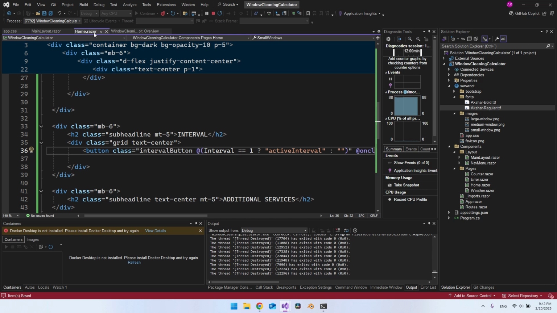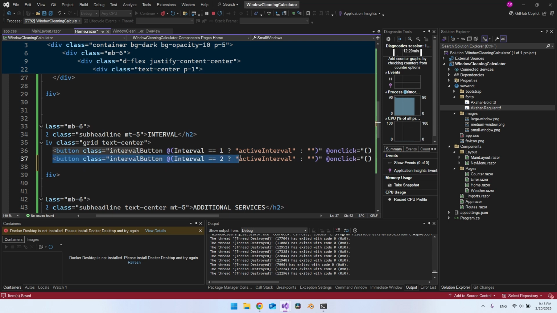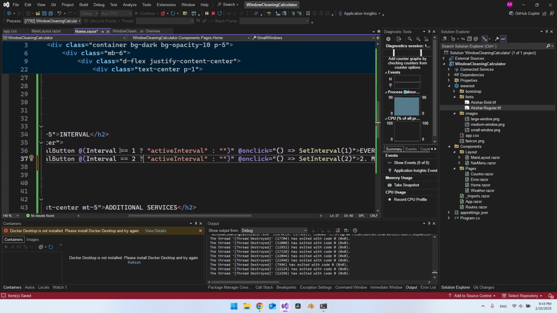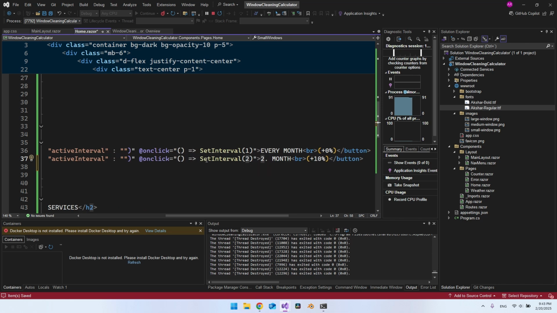So back in our home.razor file, let's insert the next button also. And as you can see, it is actually just a copy paste of the last one. There might be a better way to do this if you loop a button or something and put the interval in an array. But I just think it's a lot of work instead of just copy and pasting it, because we actually only need a couple of them. And we can manually say interval should be 2, so it's every second month. If we click this button, it will set the interval to 2 with this method.